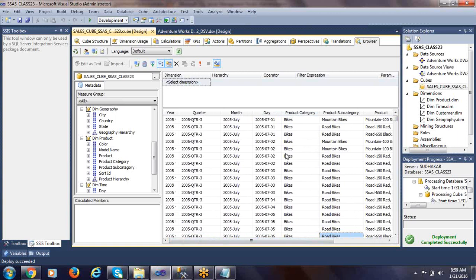Now I told you the advantages of SSAS, slicing and dicing. Slicing means you will be able to create a slice. You will be able to create a subset of the whole cube. You can apply where condition on the whole data. How are you going to apply the where condition? Whatever data I'm showing right now is related to all the data.